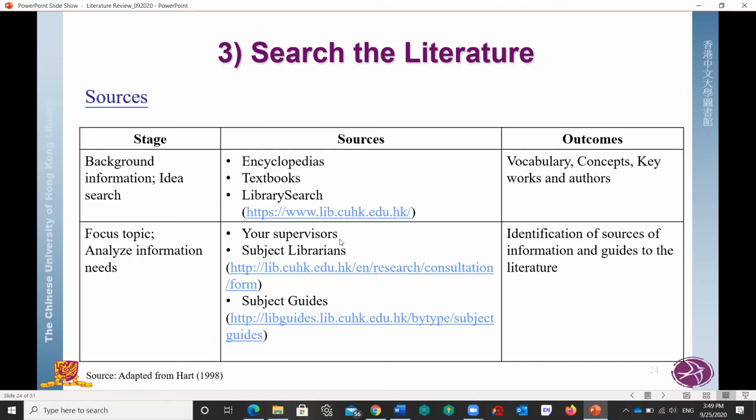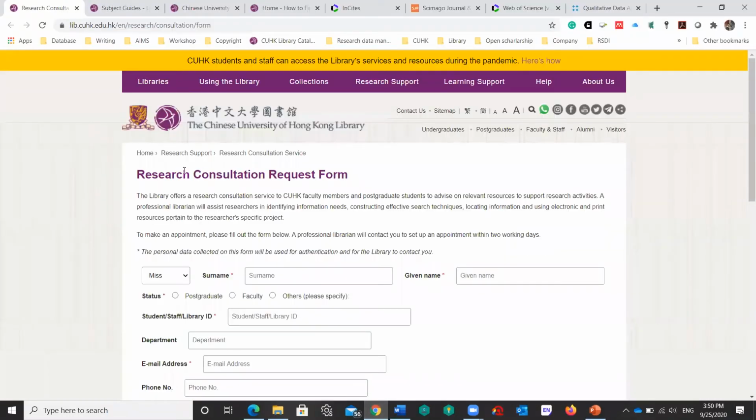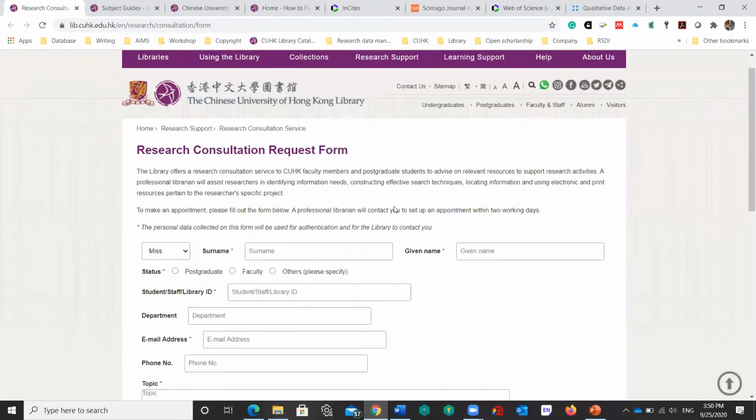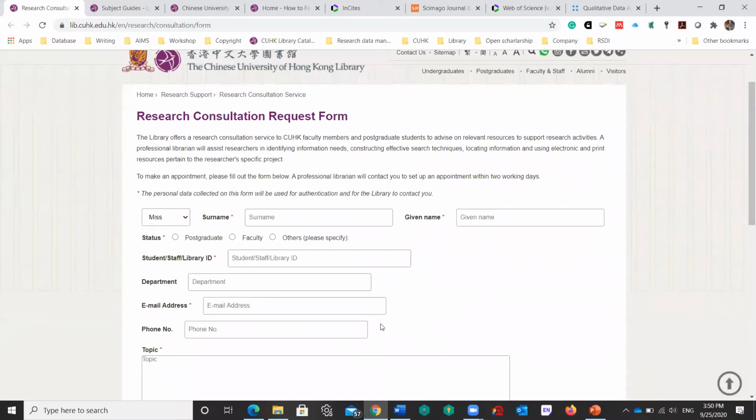I think it is wise to read your supervisor's work and the reference list because you might want to read what they read. You might consult our subject librarians by filling in this consultation request form. Let me show you this one. And our librarian with subject domain will contact you and arrange a one-to-one consultation for you.